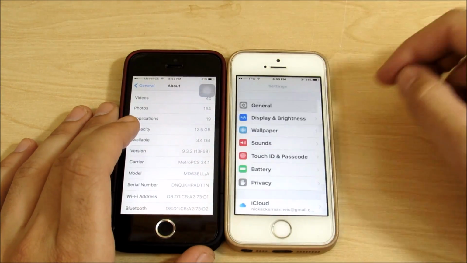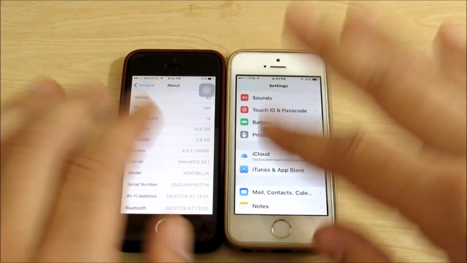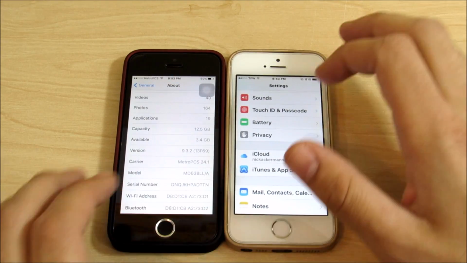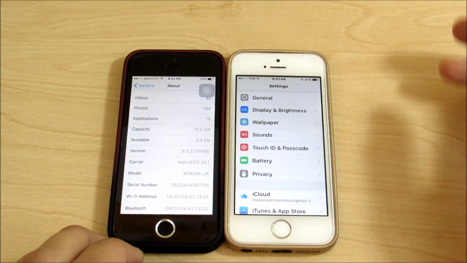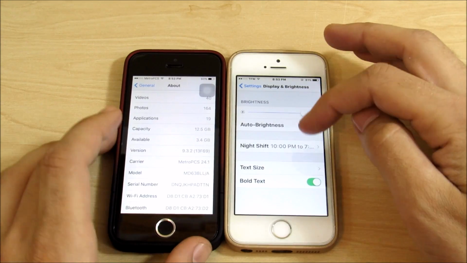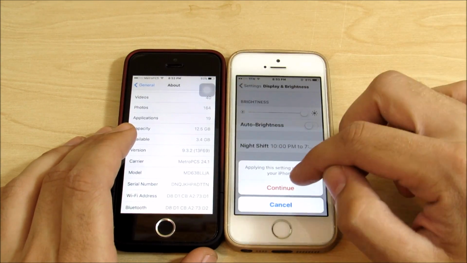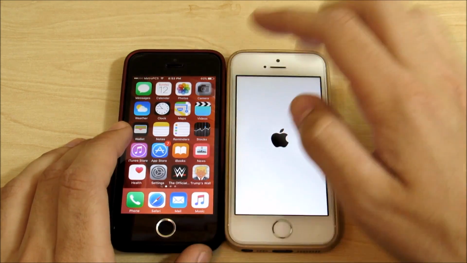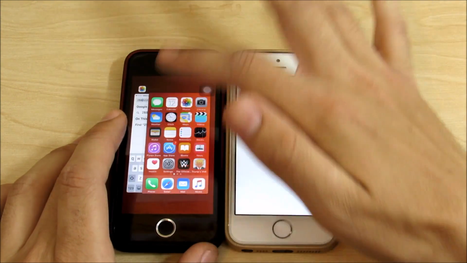Now, somebody said in a previous video, "Nick, why did you turn on the bold text? It makes the iPhone 5s slower." So I'm gonna turn off the bold text and see if what this person says is true, because I don't believe anything until I see proof of it. Let's turn off bold text and see if that speeds up the iPhone 5s a little bit within this video.